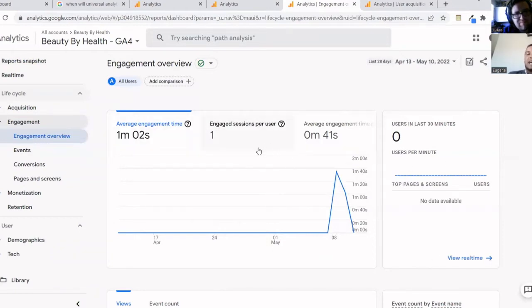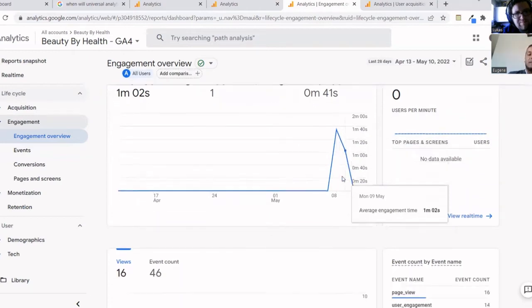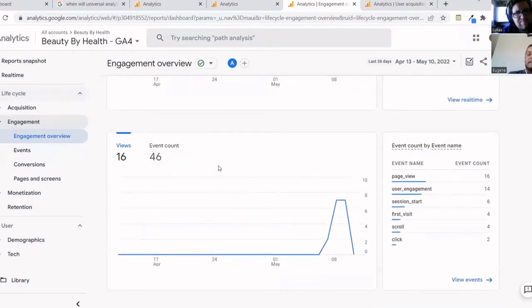You're going to see your real-time data. You can kind of see your engagement time. You can see your users, your event count. I remember I told you everything in Google Analytics 4 is an event now. So let's take a look at that. Let's view the events.